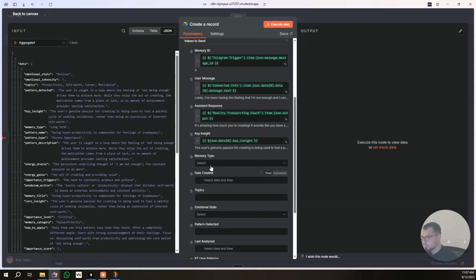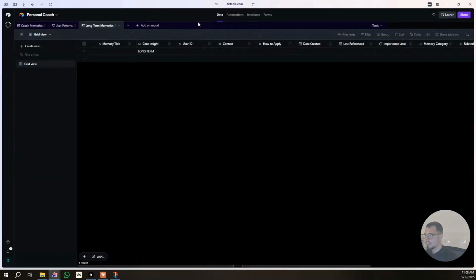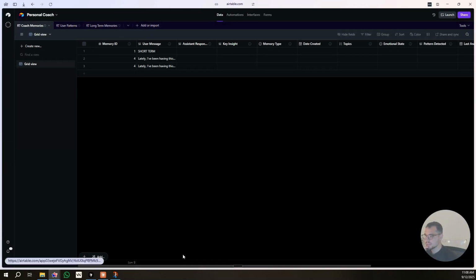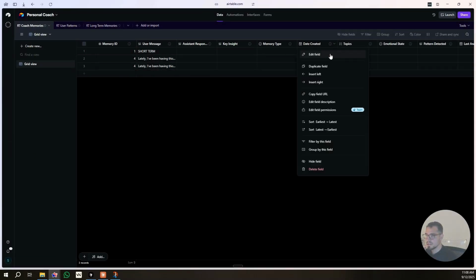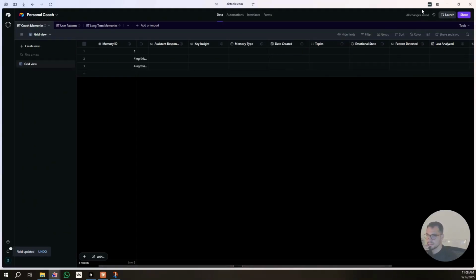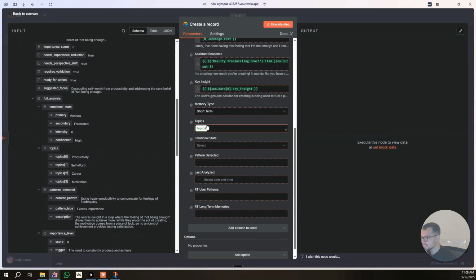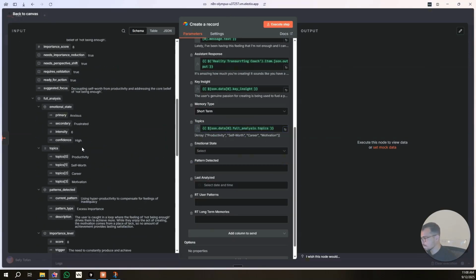Key insight, memory type is going to be short one. Date created. So what I'm going to do here, instead of giving it the date, I'm going to go back to Airtable, and in the coach memories, go to date created, edit this and set the default to current date. So it's going to automatically create with the right date. Then topics. So let's see, it's cool that it gets an array. Emotional state. So this is, I'm going to use the primary.